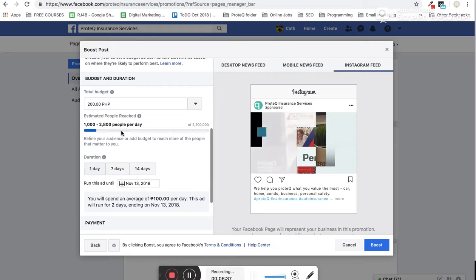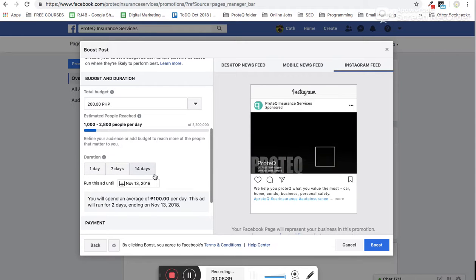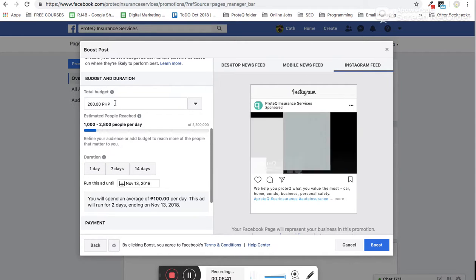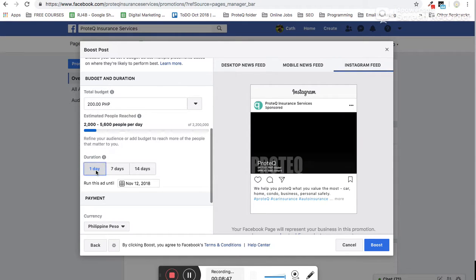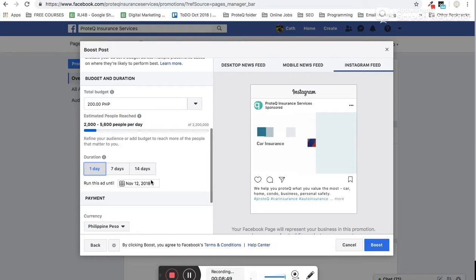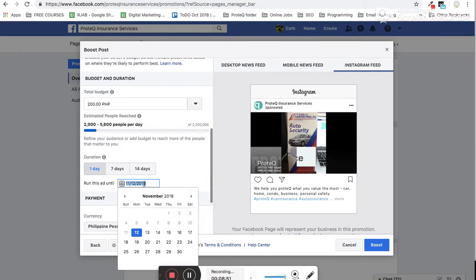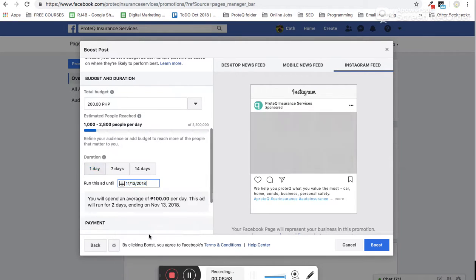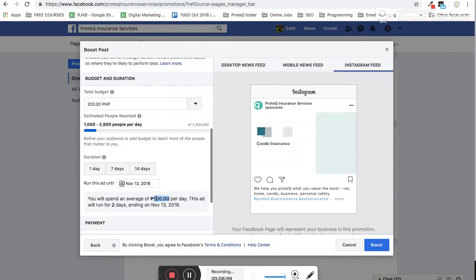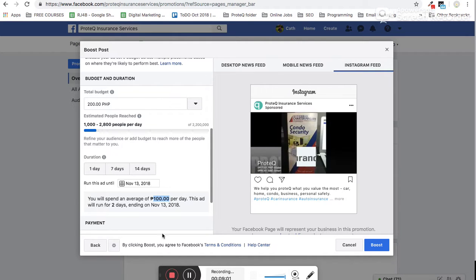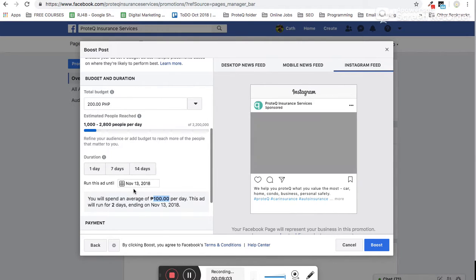Okay, so you can set here also the duration. Of course, as you've indicated 200, it will be for one day. But if you want to have it specifically for 2 days, you will spend an average of 100 pesos per day. So your budget is divided by the number of days you want to run the ad.